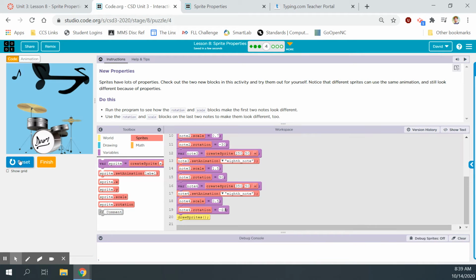Reset, run. Cool. Yeah, and just play around with it, right? Have fun. Put your notes in weird places. I don't care. Do what you want. It's your ball game.